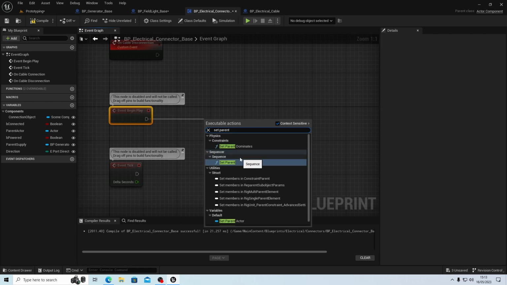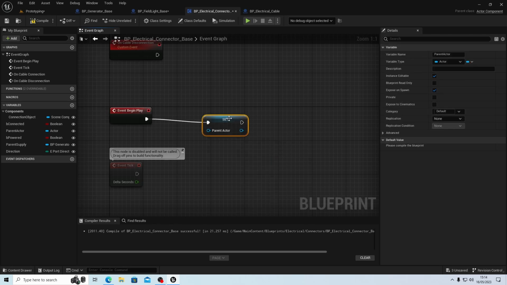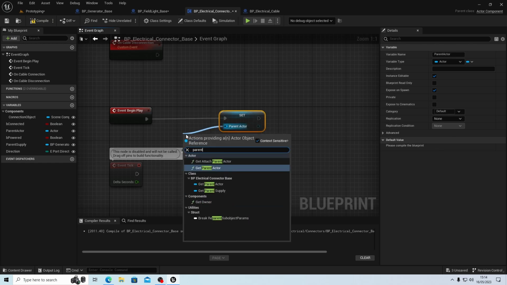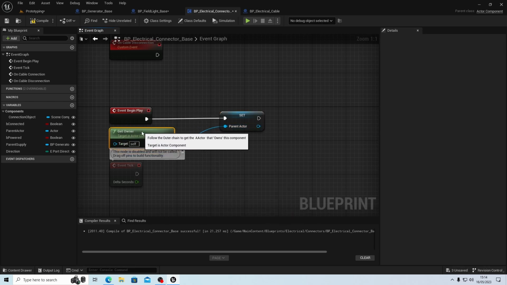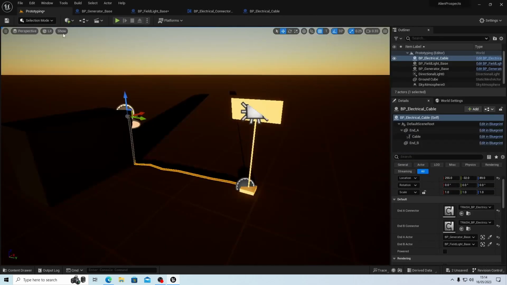Oops, finish spelling it. Actor to... this is created by a child actor component. If this actor was created by a child actor component, which sends out to a child actor component, the actor that owns this component. There we go. It's from self. So that should set that. We will test that now by checking that connector in the game.